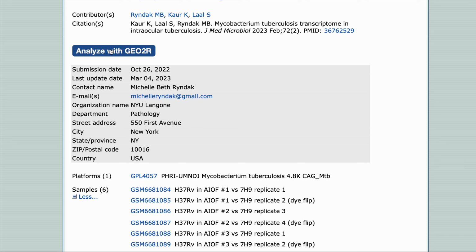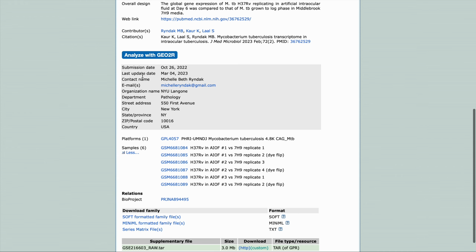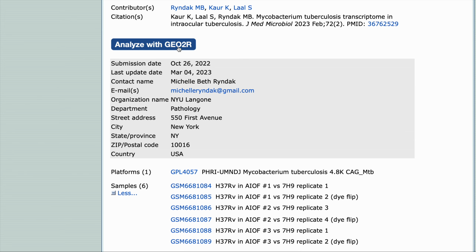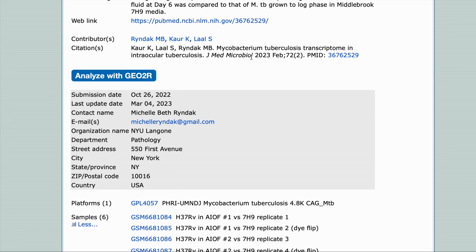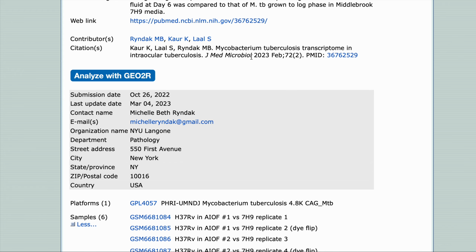Okay, so we will hit on analyze with GEO2R. One more note is that in all of the data sets, you will not be finding the GEO2R option, by the way. Okay, why is it so? Because the clear differentiator of the control and test groups is not provided over there, because of which GEO2R cannot be utilized to analyze the same.